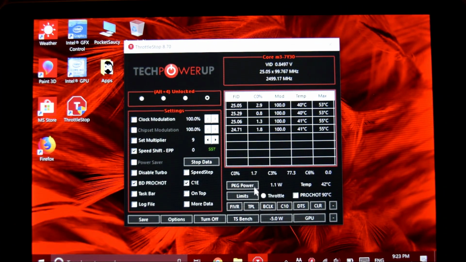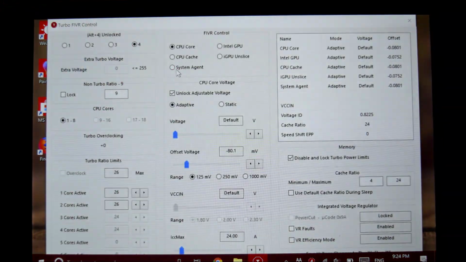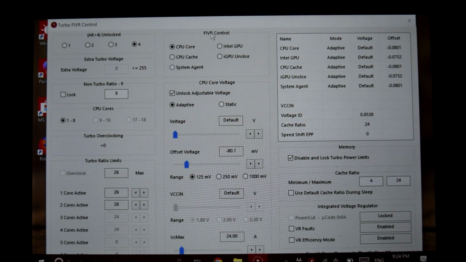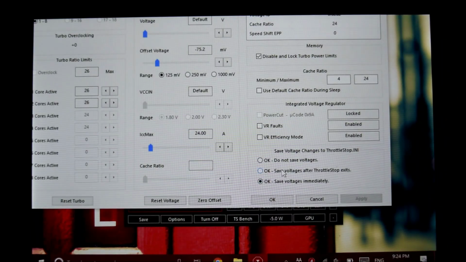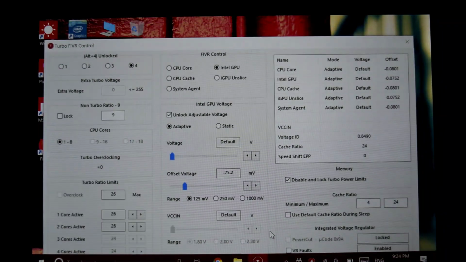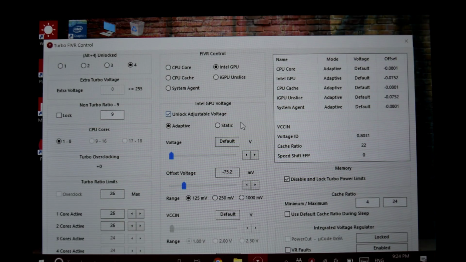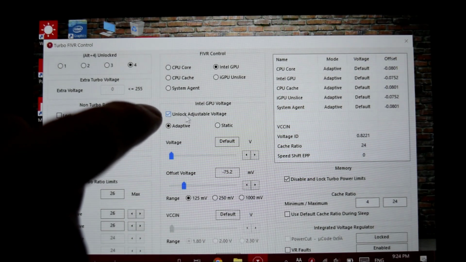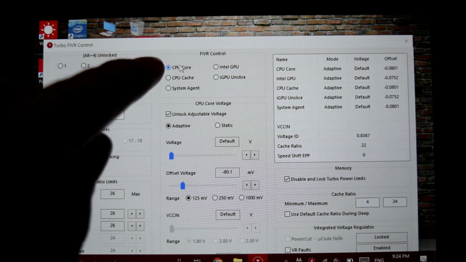And the last procedure that I want to show is undervolting. If you go into the FIVR, you have FIVR control here. This is a very delicate procedure, so I only recommend doing this carefully. You want to set this to save voltages after ThrottleStop exits. And what you're going to do, you're going to give it maximum core allowance so you can just run it. And you're going to set unlock adjustable voltage. Then you're going to go into whatever you want to undervolt.